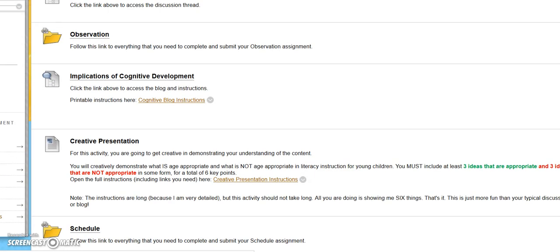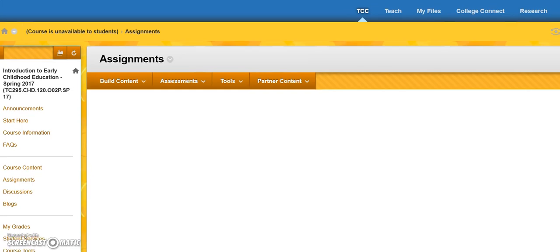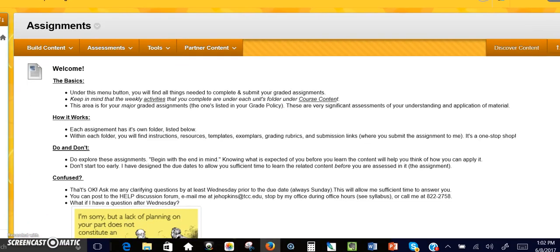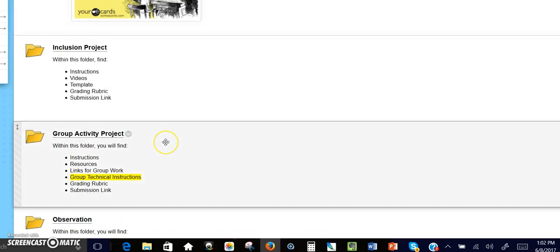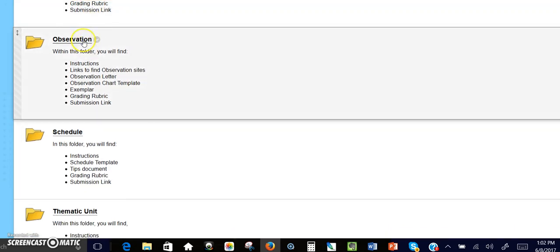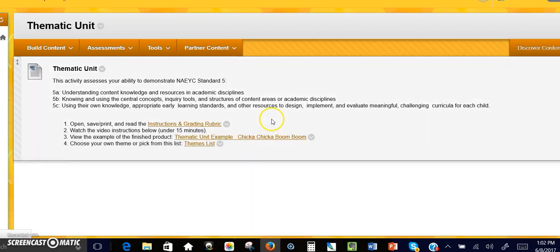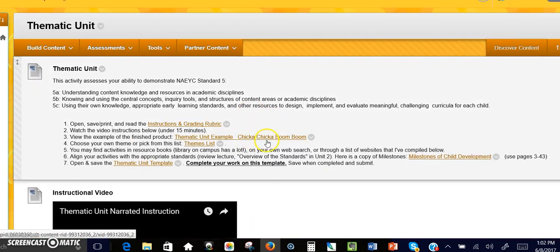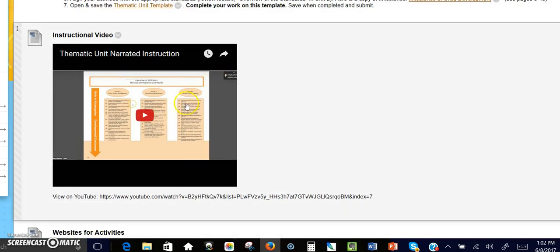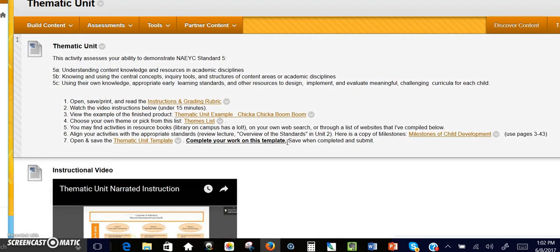In my evaluation, all the summative evaluations are over here under assignments. It tells them how to work these, and each assignment has a folder, and within that folder is everything they need to complete it. For instance, there's a rubric, there's instructions, and everything. So that is my ADDIE model.